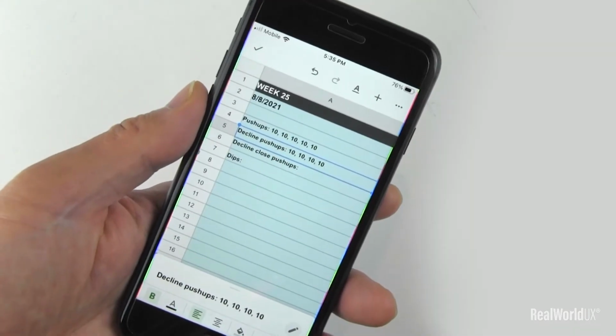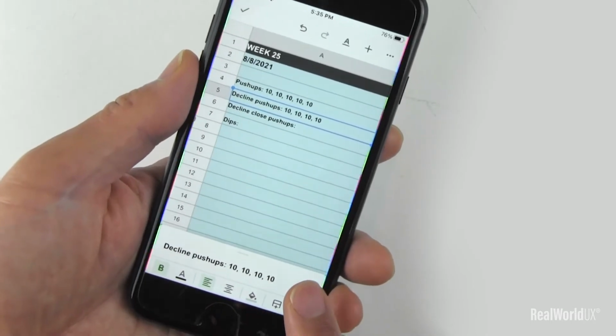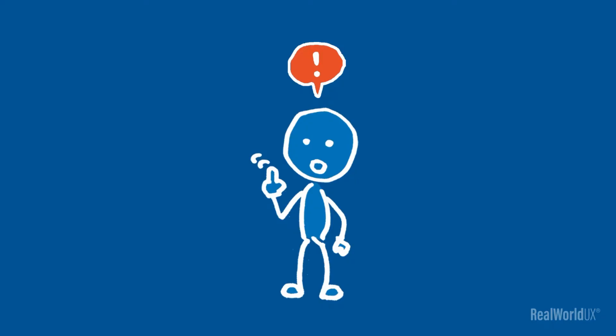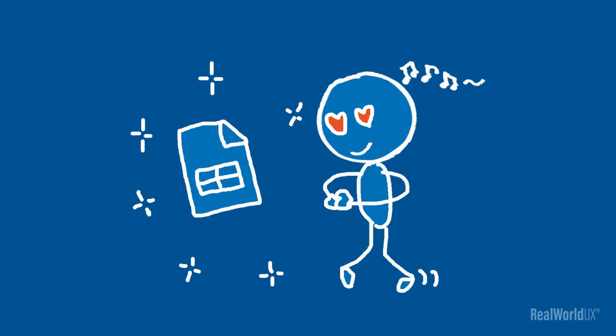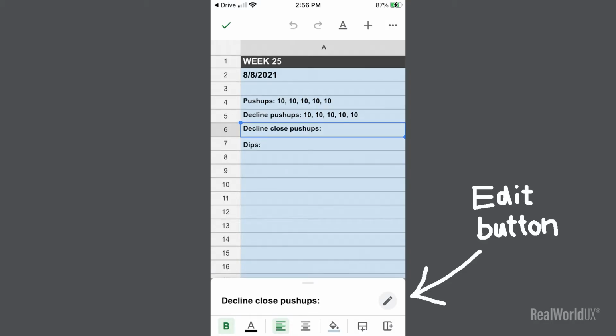I use Google Sheet mobile app to record my bodyweight training stats. But I recently realized that Google made a small change to Google Sheet mobile app, and I love it. Google added an edit button on the bottom right of the screen. Here's how it looks like. It's this edit button that they added.